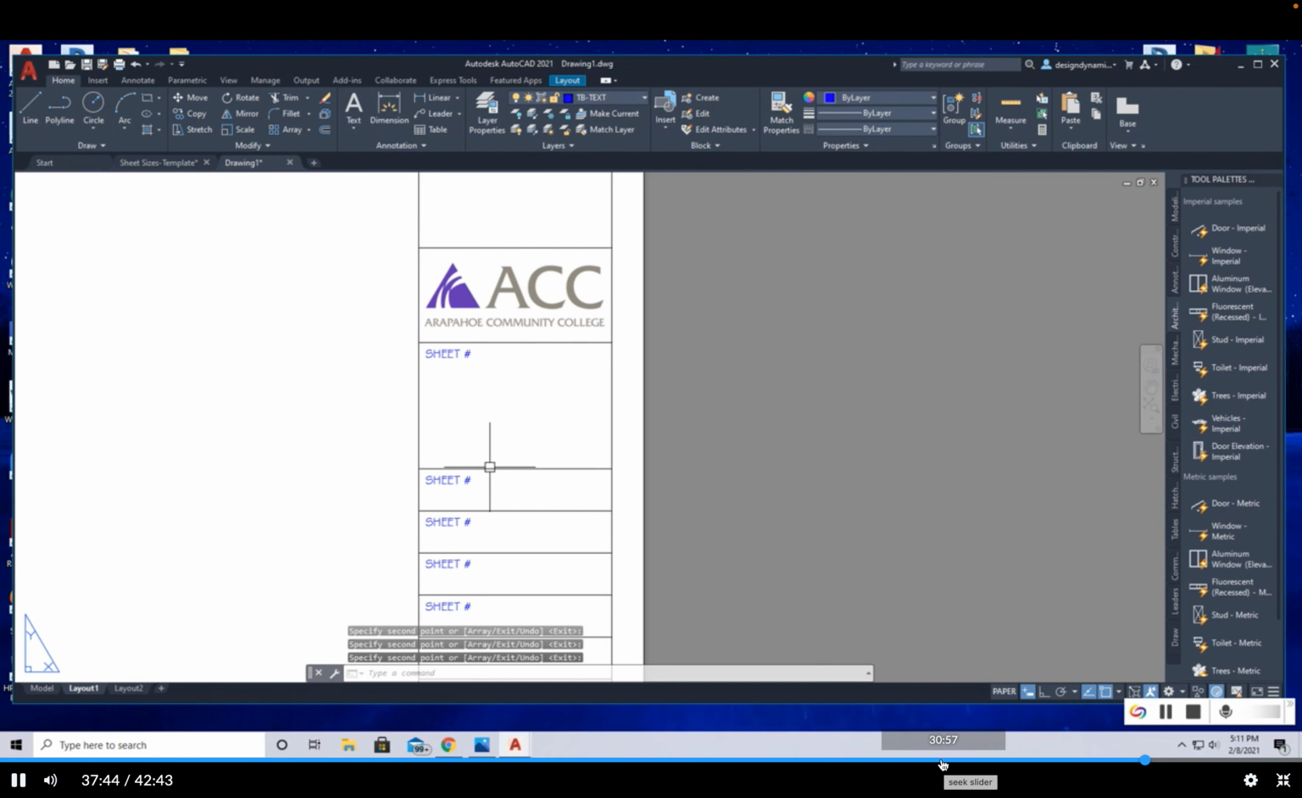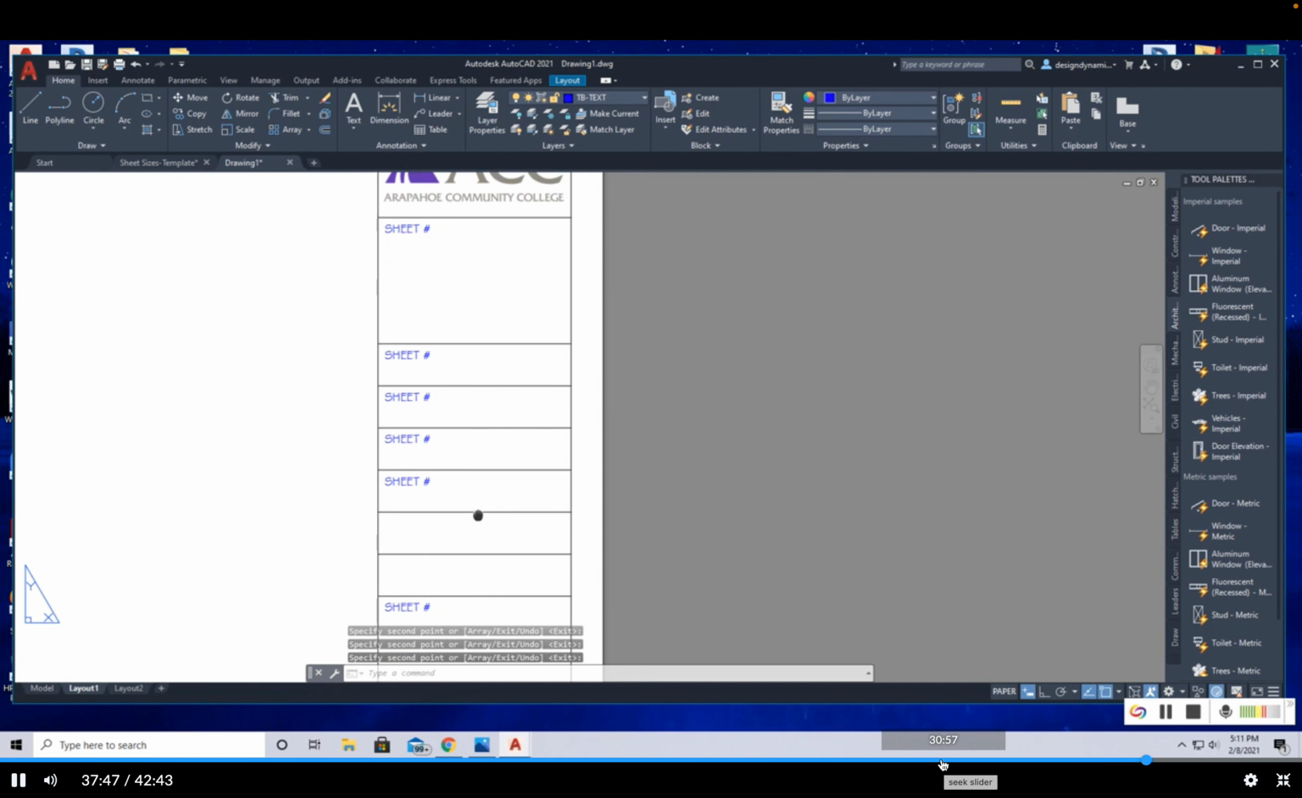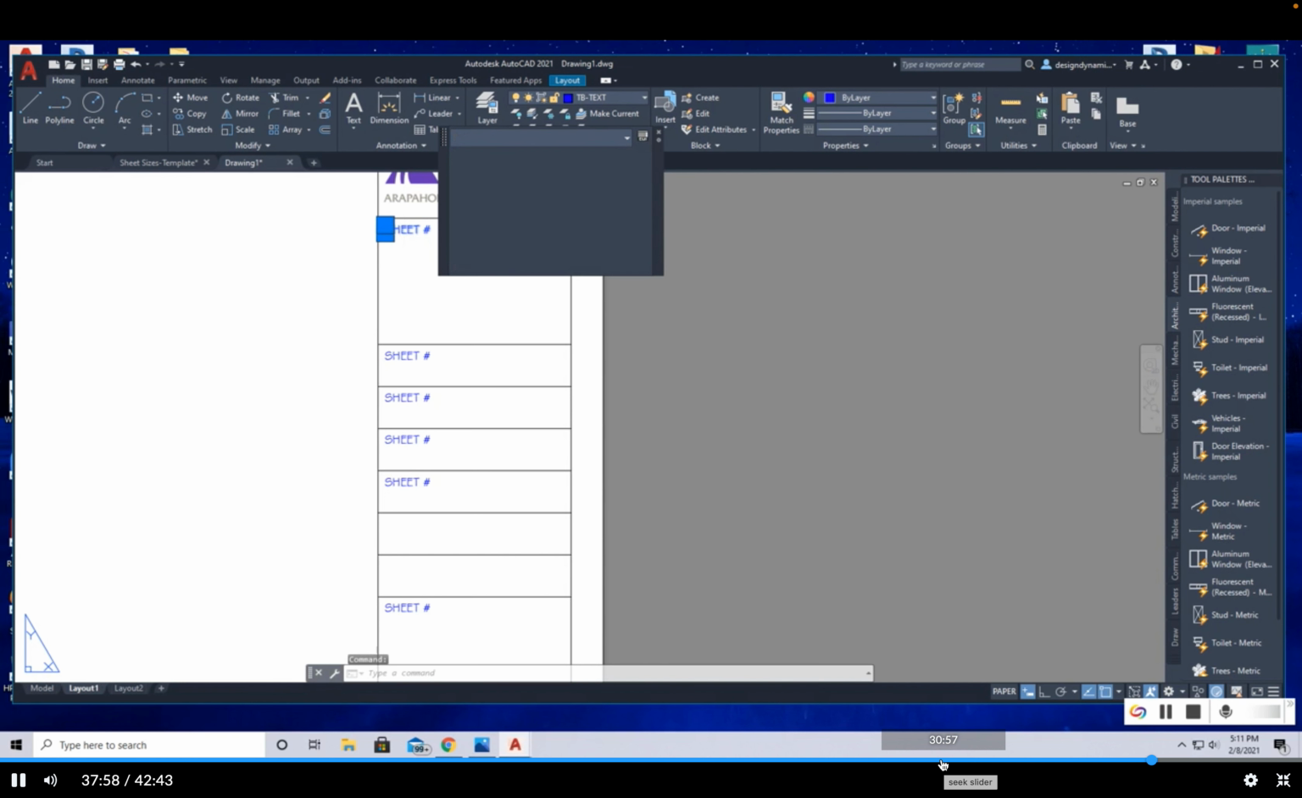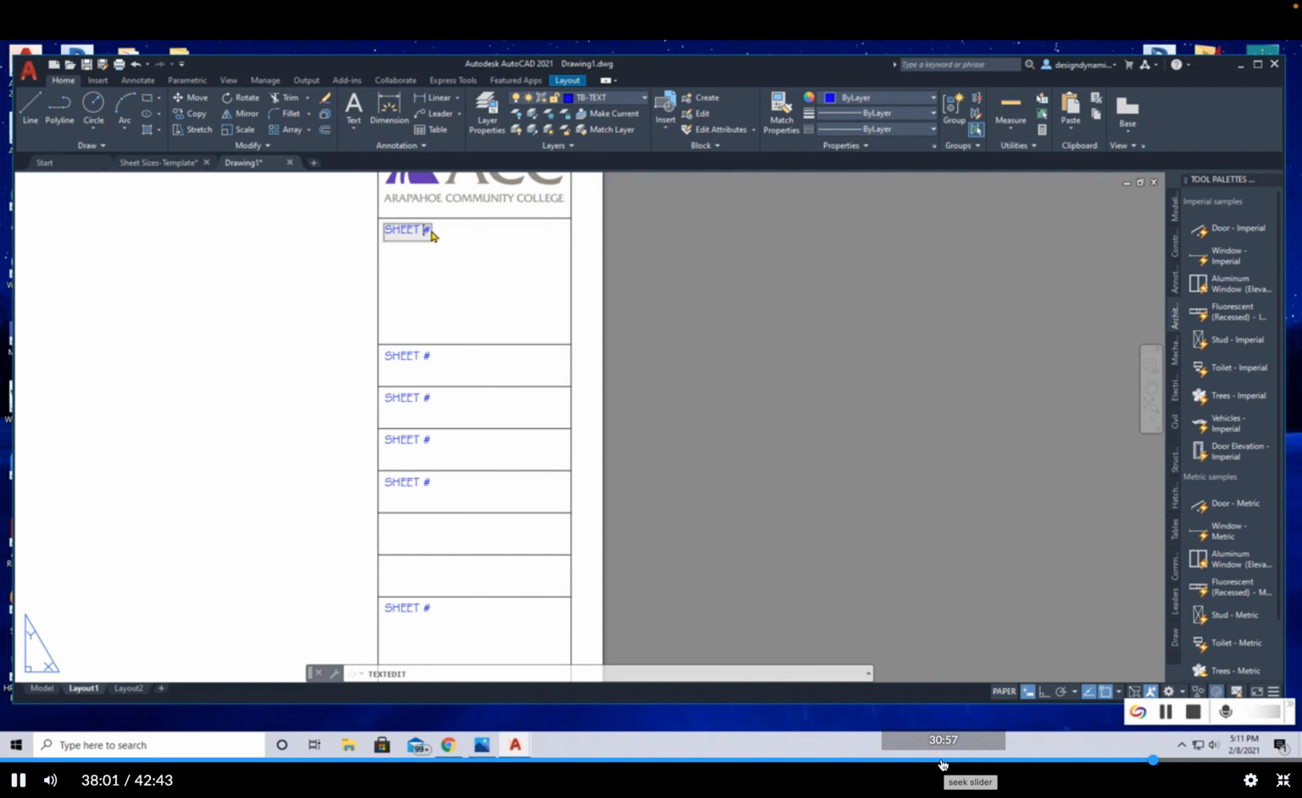And then I can hit enter. So now I have text all perfectly lined up both horizontally and vertically within each of those squares. And now I can just change what they're actually going to say. So let's go to the top one. This one is actually going to say sheet name instead of number. And I'm going to put a little colon at the end.